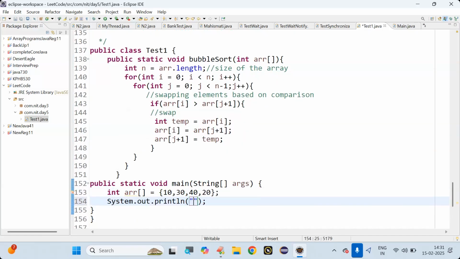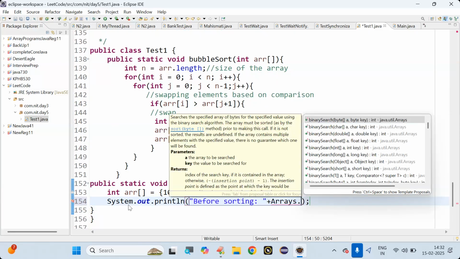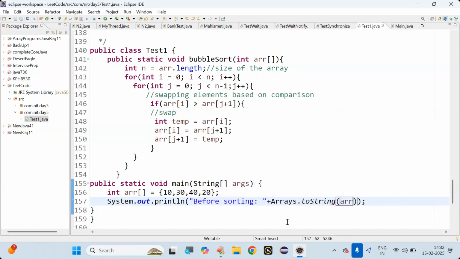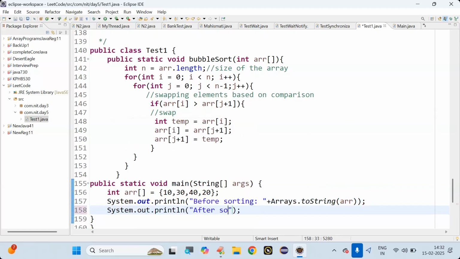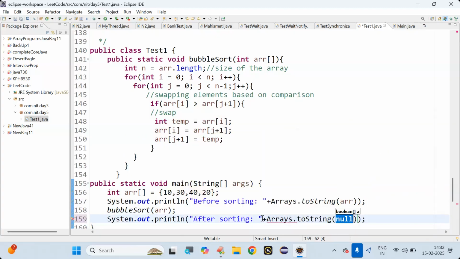Now let's say before sorting, what are the elements? Arrays dot toString of arr. I'm using predefined class Arrays available in java.util. All the elements from the array will be displayed. Then I'm writing after sorting. After sorting means I'll call the bubble sort for arr. So after sorting, I'll say Arrays dot toString for arr. So let's see what kind of sorting is happening, ascending order or descending order.